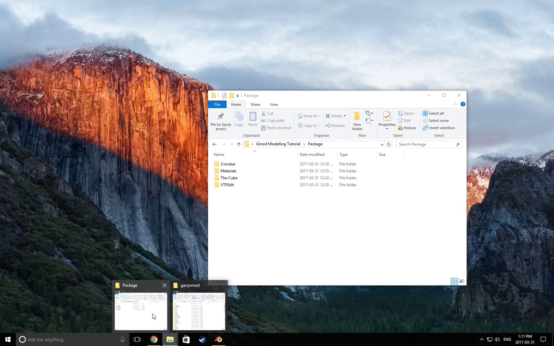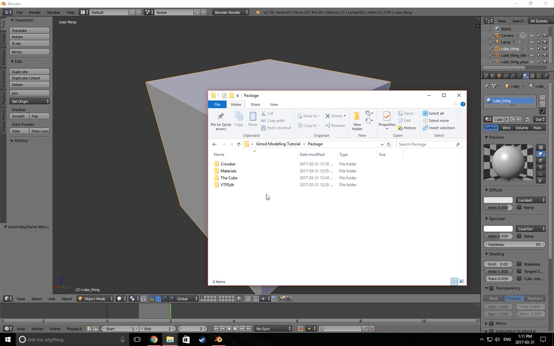So let's go to the package that you guys downloaded. Here's what we have in our package, right? We have Crowbar, Materials, the Cube, VTF Edit. Crowbar and VTF Edit are some software that I will be talking about later. Let's go into the Cube. We have an anims folder and we have a cube.qc. I have replicated this, so this is for you guys. I have made the exact same thing over here. So we have our anims and cube.qc.